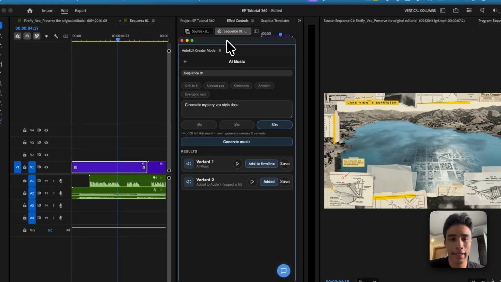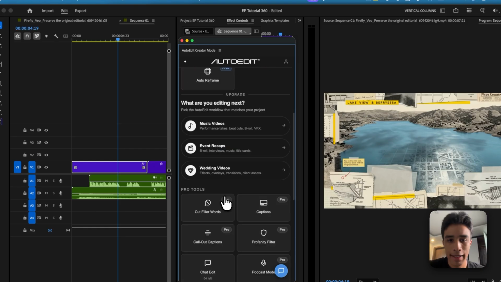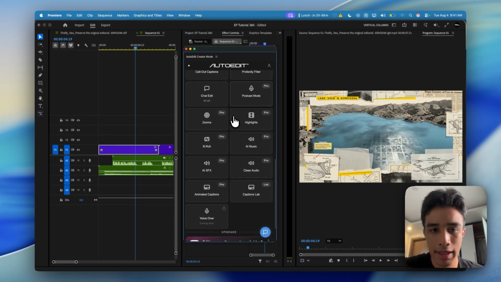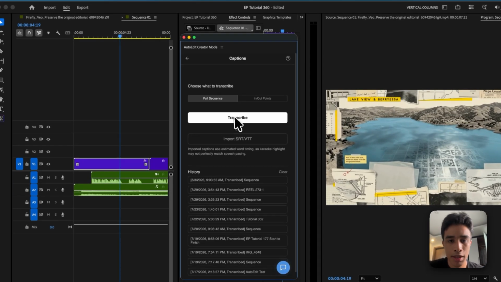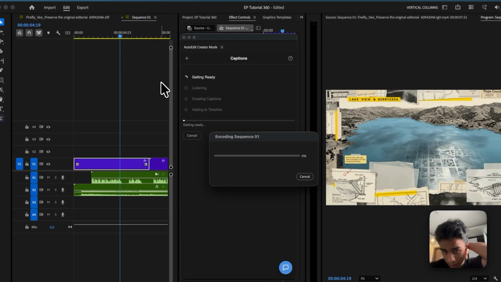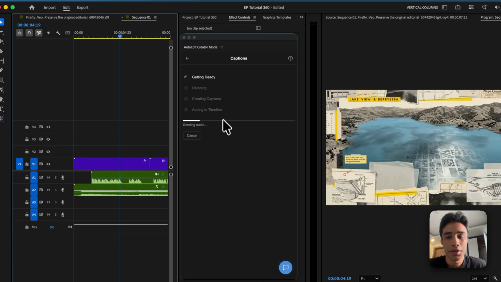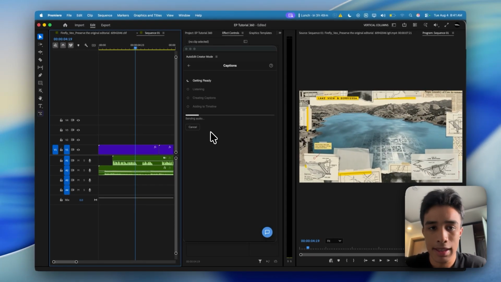That's how you can do that. If you want to add captions, you can also do so. We have a captions applier in our AutoEdit creator mode plugin. So you can go to the Captions lab, or you can go to just the Captions Pro. You can transcribe it and it will automatically generate those captions for you. And then you can use different styles. You can create your own custom styles, and so forth.